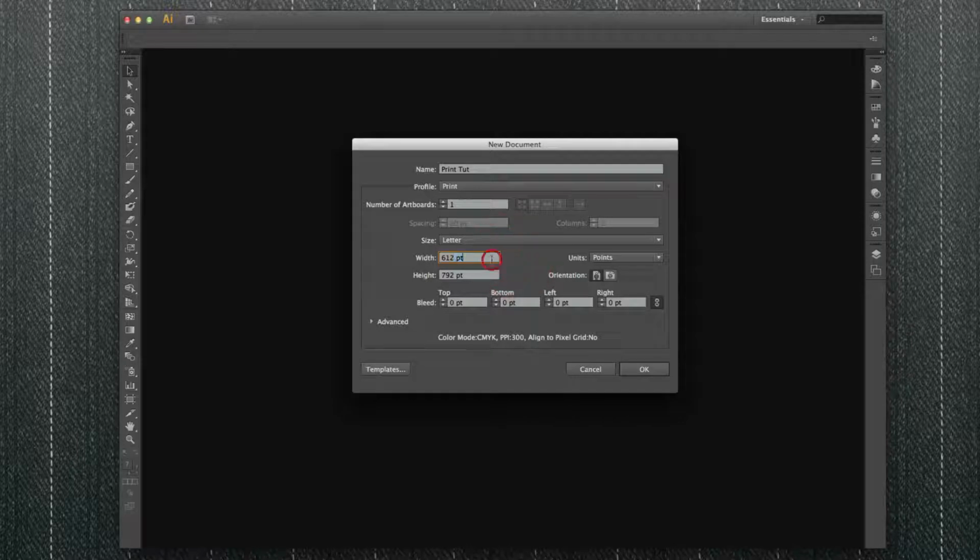It's just a different kind of term. Technically, it's the same size as a pixel. So if you come over here to your units and you change points to pixels, the number actually stays the same. It's simply a difference in industry, that's all. If you want to be more comfortable working in inches, then of course you can change it to inches here, and you'll see that it's 8.5 by 11 inches.